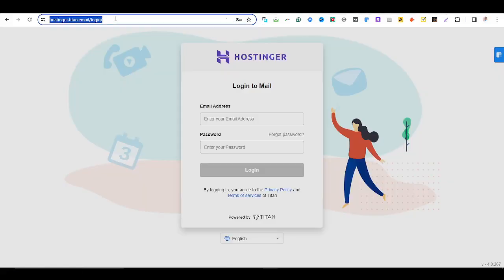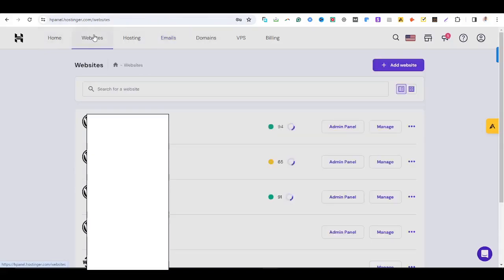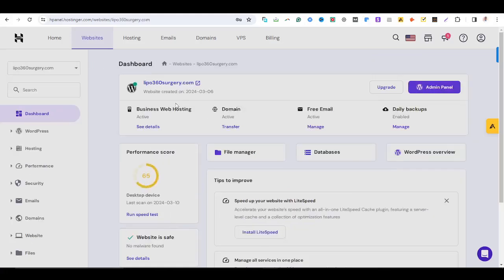So this login link. What I want to do is create something much easier so that you can always log into your website easily. Let me put it like that. So let me come back to this dashboard and I go to our website. Then I select the website itself, Lipo360 surgery. I come on manage. So what I want to do is create a redirect such that it will be much easier to access the webmail.